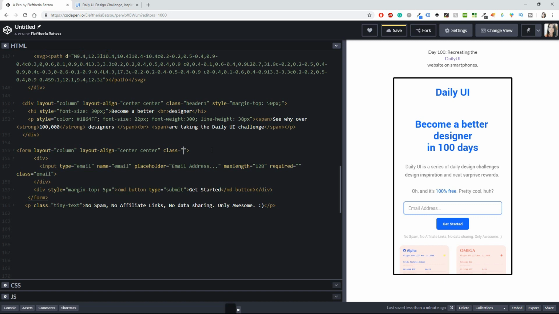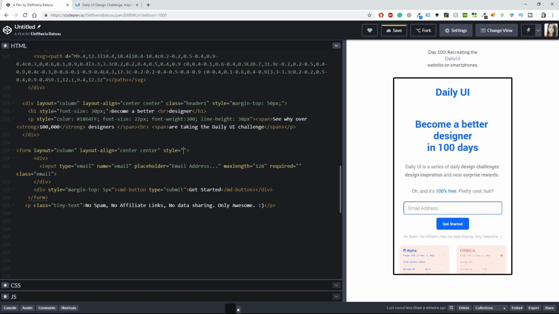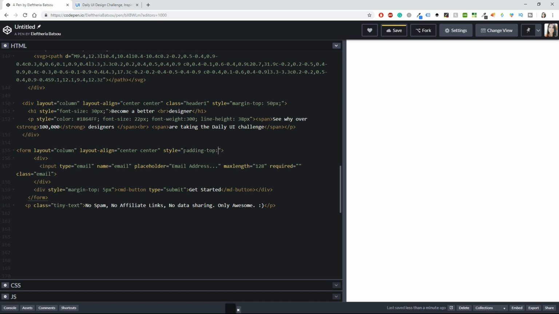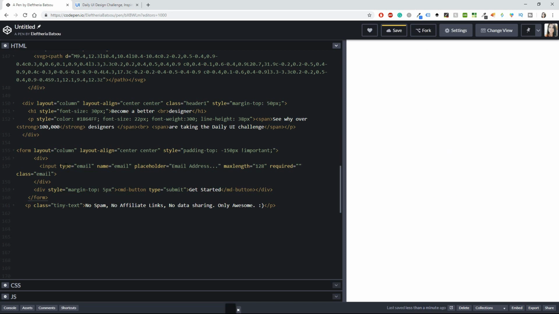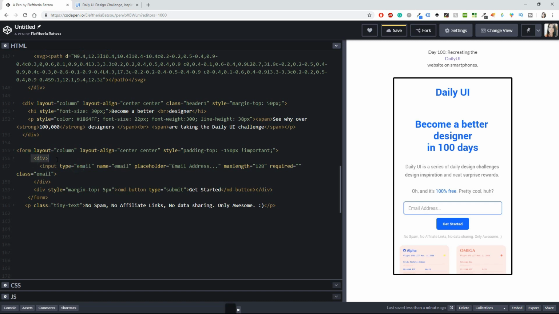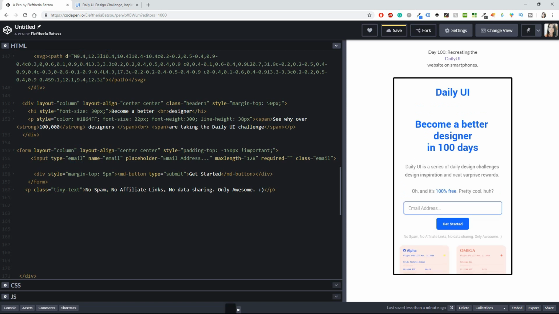Maybe we can delete that thing and add our own style. This can be something like padding top minus 150 pixels, and it's got to be important, and the input is going to be type email. I don't really need this div, so you can work with input, type email, and then the placeholder email address, maximum, required, and class.